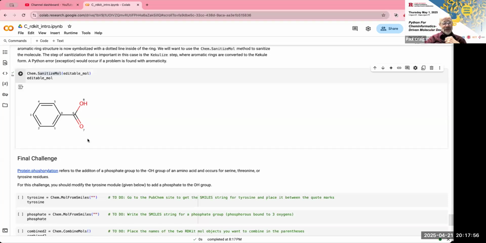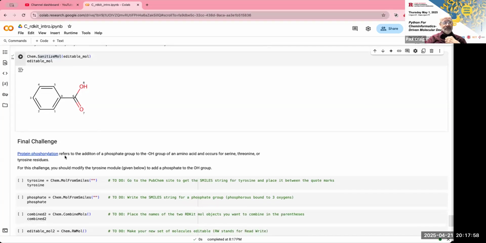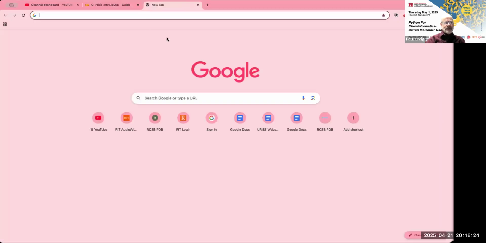Now, the final challenge we're going to do here: protein phosphorylation happens when we attach a phosphate group to the OH group of either serine or threonine or tyrosine. So for this challenge, we're going to modify the tyrosine molecule, to add a phosphate group to the OH group. In order to do this, I need to go to PubChem and get the SMILES string for tyrosine. So I'm going to open up a new tab.